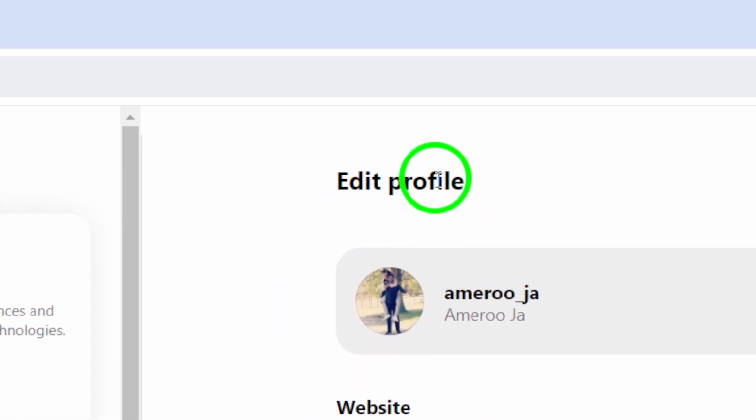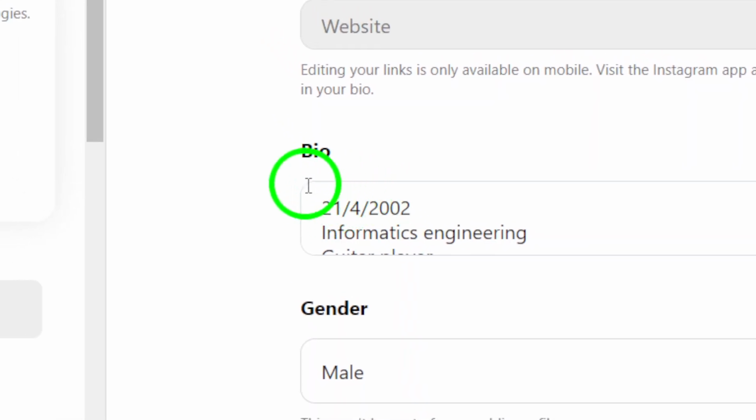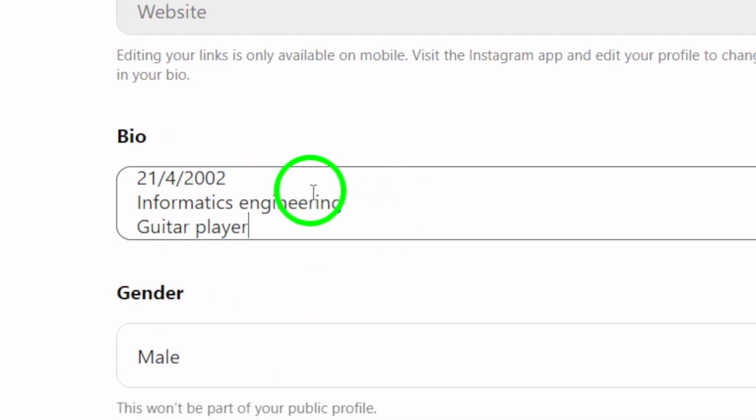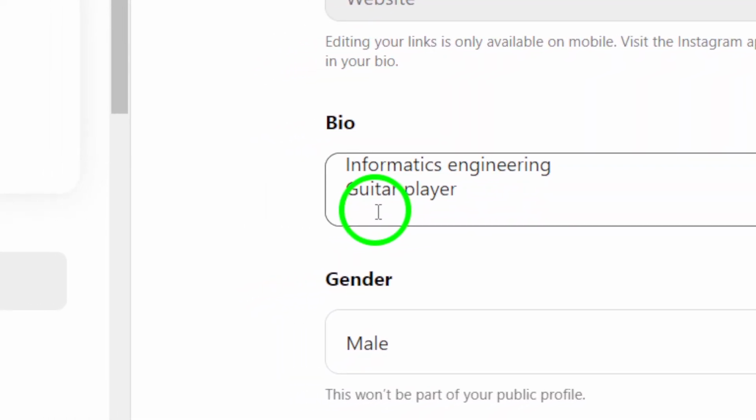Next, it's time to add your high school details. Find the section labeled Bio. Click on this area to enter your information. Here, you can type the name of your high school. Make sure to double-check the spelling for accuracy, as this is how you will be represented on the platform.